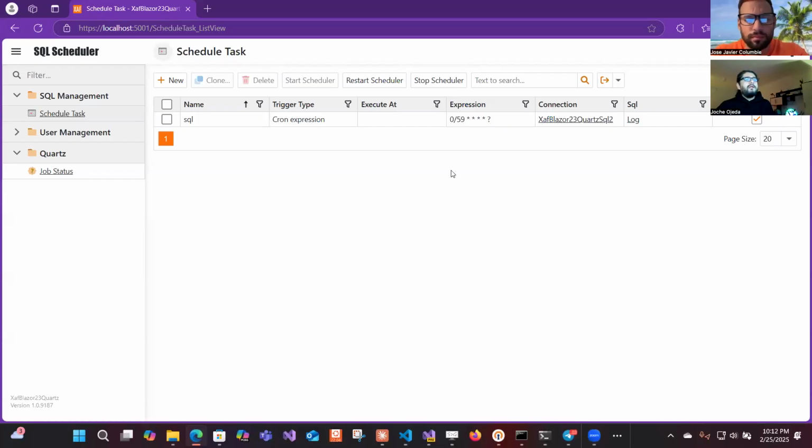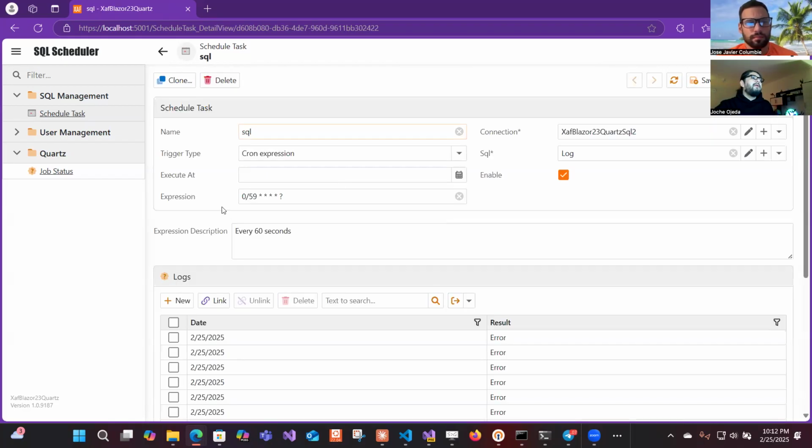Hi everyone, in this video we're going to show a small update in the prototype that we have that uses Quartz scheduler. The idea of using Quartz scheduler is to be able to have background tasks that you can program when they're going to run. For example, here we have one. This one will execute a query every 59 seconds.